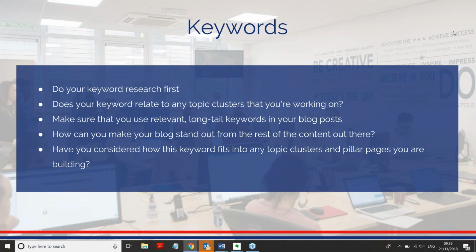And as well, just making sure that you use relevant long tail keywords in your blog posts. And if you are using keywords, you can do a Google search to see what's out there already. If you see that there's a lot of blog posts or content already out there, have a think about how you can make that blog stand out from the rest of the content that's already there.